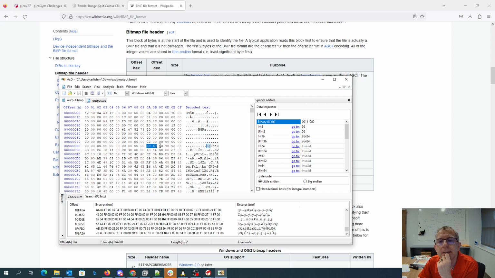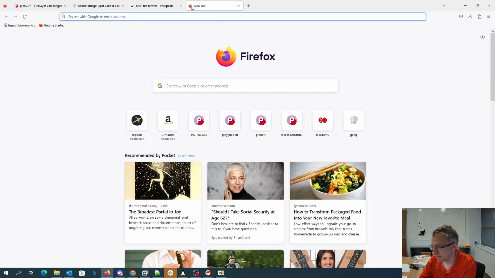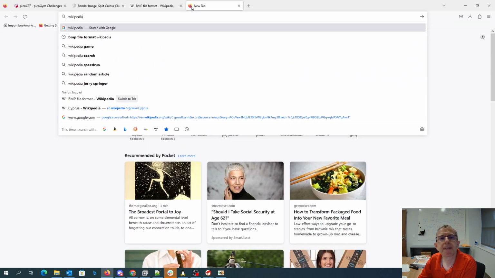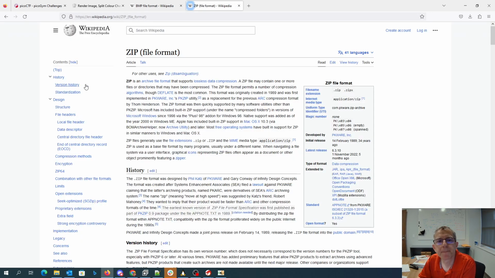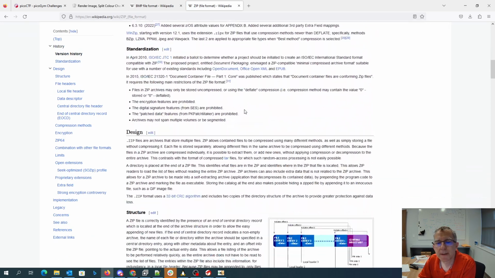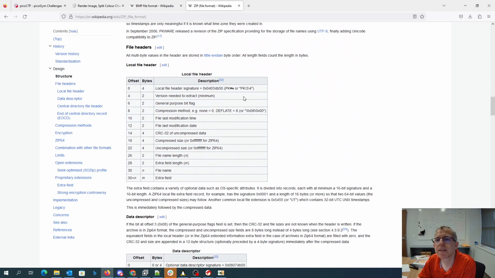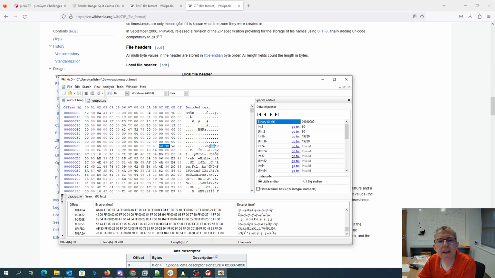That says PK. It's a little strange. PK reminds me of the zip format. So when we look at the zip file format, it should begin with PK34. So there's PK, and there's 34. So if we remember from our splitting it into color channels, it could be that we're getting red, green, blue.